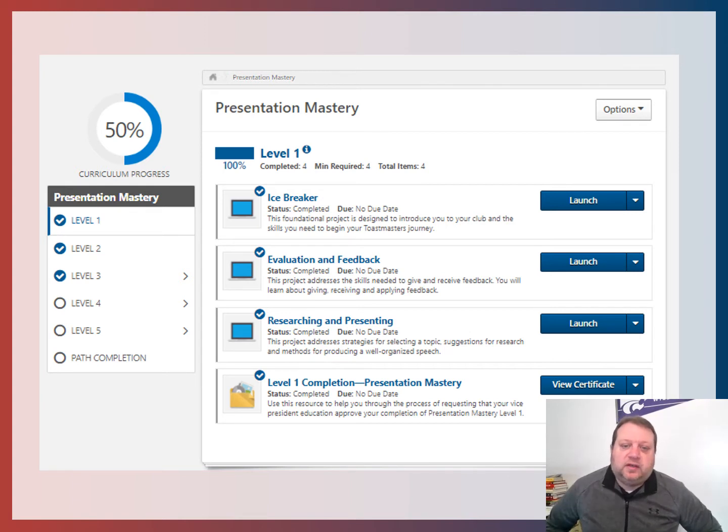Here's your level 1 for Presentation Mastery, and these are going to look the same. Level 1, 2, and 3 are going to look the same for all of our projects. So presentation mastery, you complete your projects and then you complete your level 1 completion. And until you see view certificate, that level has not been completed.